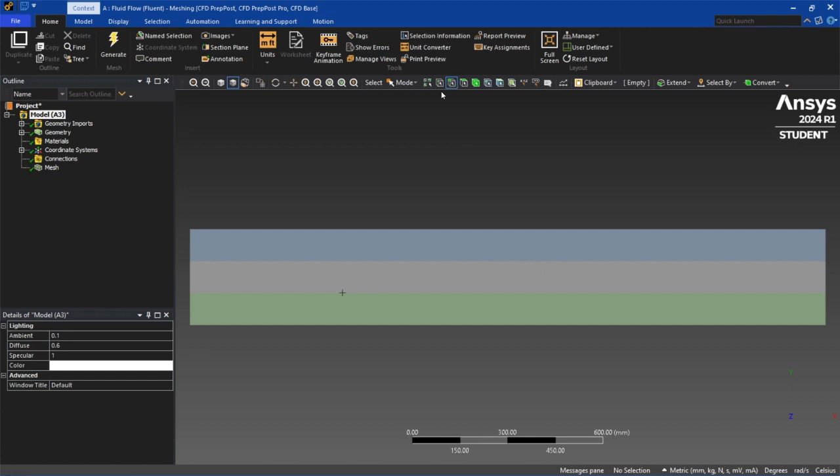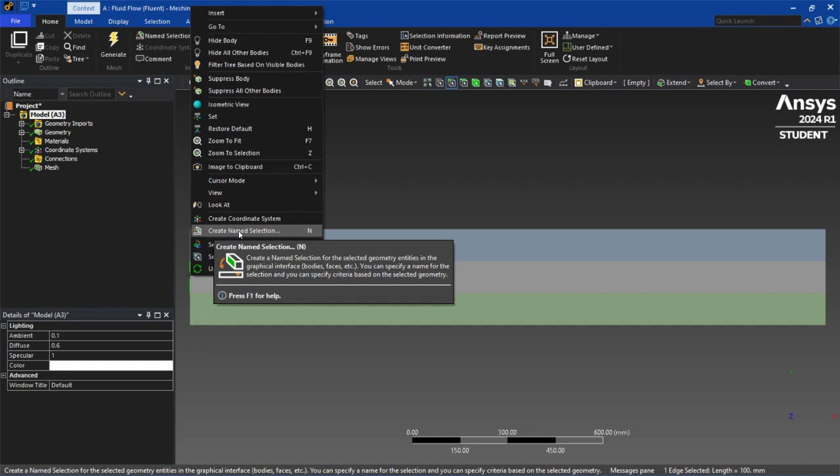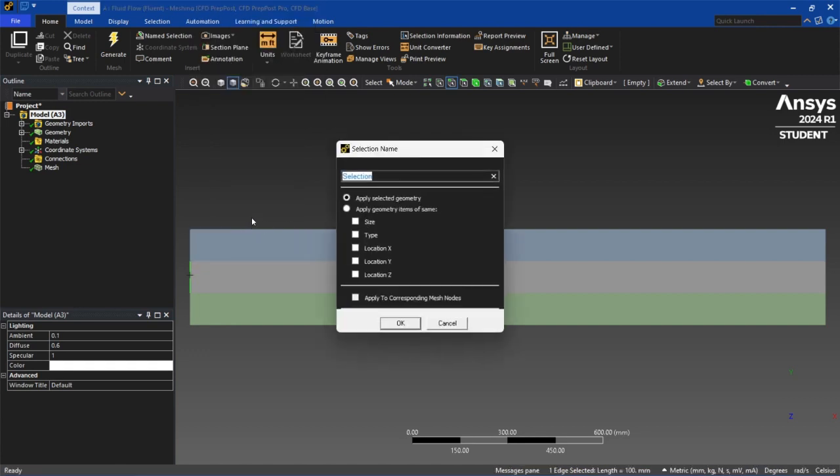Just click on the edge, this one, and click it over here, this part, and right click over here, so you'll get different options. In this, choose create name selection, it will create a name for that particular edge. Click over there, and just name it as inlet, because this is the inlet of our flow. From here the fluid will be entering, and from here the fluid will be leaving the channel. So this is our inlet. Click on OK.